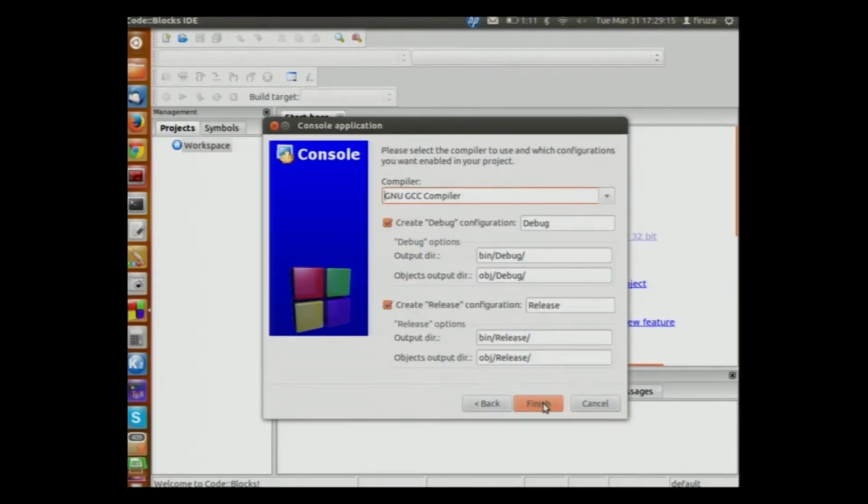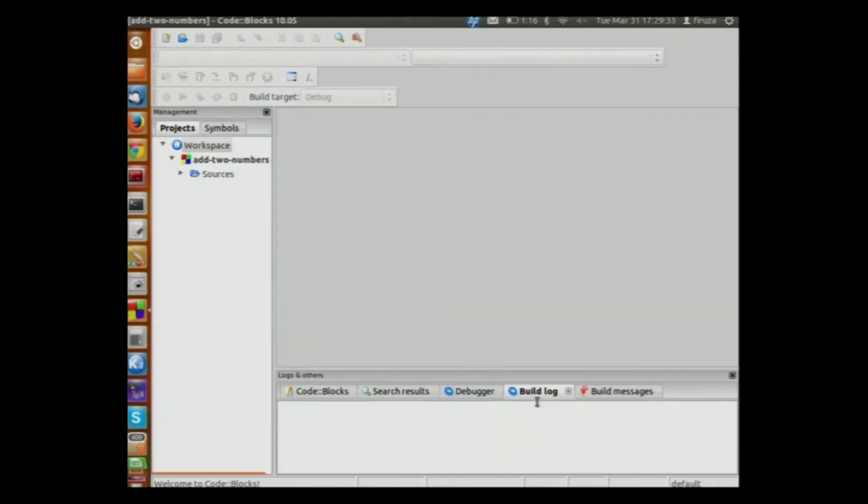Click next. Over here, this is the GNU compiler, which is a normal compiler that we use to compile our C++ programs. Create debug configuration is important when we want to debug our programs. This will be seen later in the course. Click finish. This is the workspace window. Over here, add two numbers project has been created.